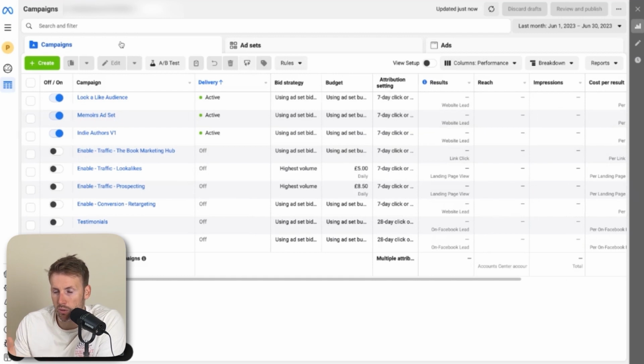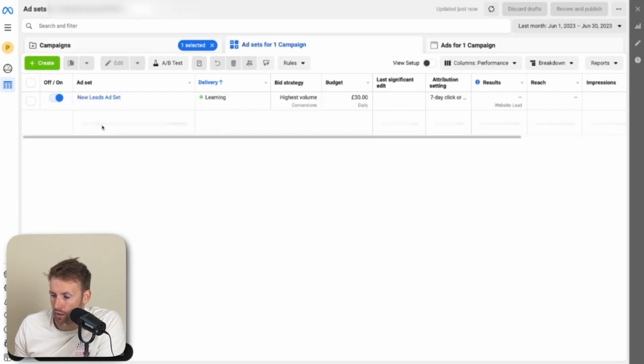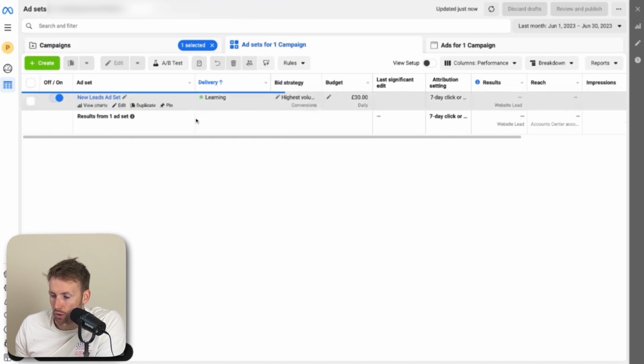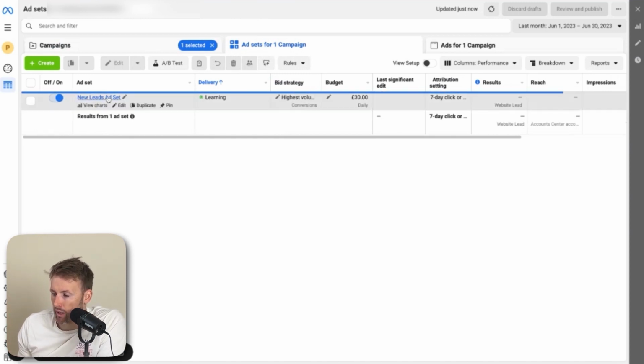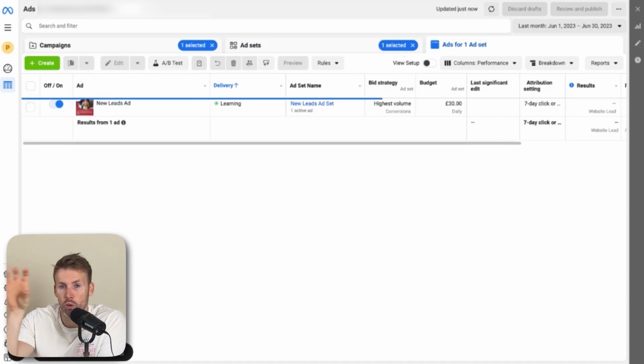So briefly, in terms of the structure, you have of course the campaign here. This is the main campaign. We'll do this in a moment, and then it creates an ad set for you, which runs underneath that main campaign. And then again, if you click on that, those are the ads that are running for that particular set.